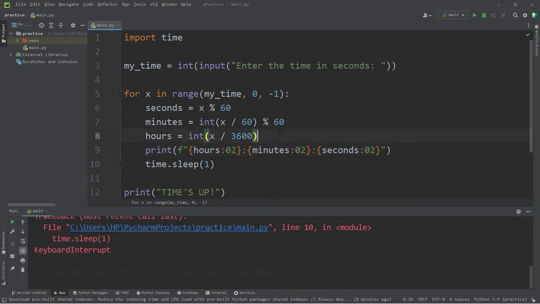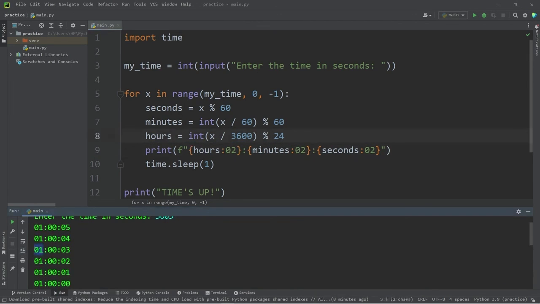So the reason that I didn't add modulus 24 is that I don't have days within my f string. We can display any amount of hours. I will exclude modulus 24.